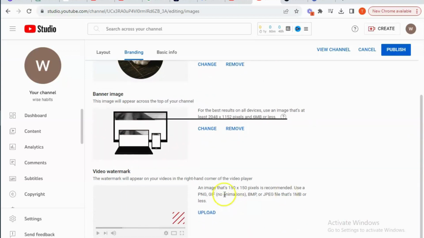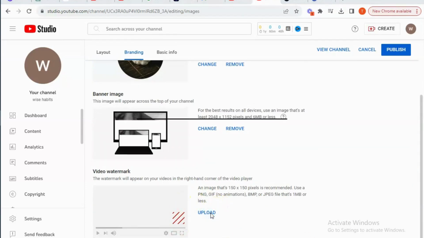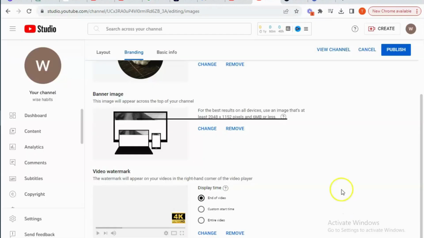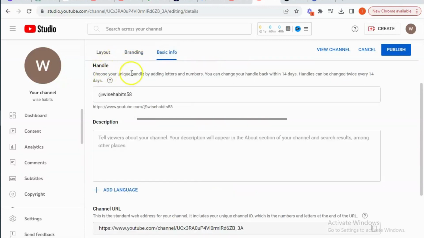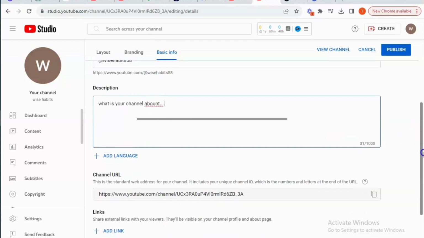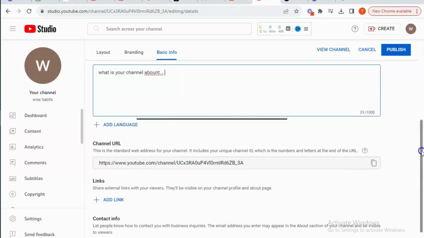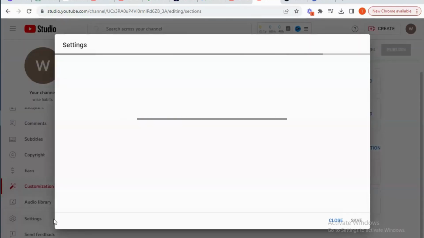Video watermark means you can put your brand or channel name on the video. You can also make a logo for your channel from online free logo making websites. It's up to you. Fill in the About section with a brief description of your channel. Add links to your social media and website if you have them. Let's configure some important settings.